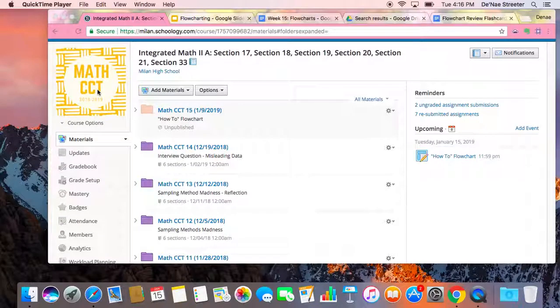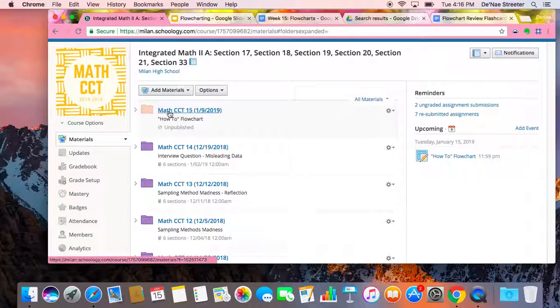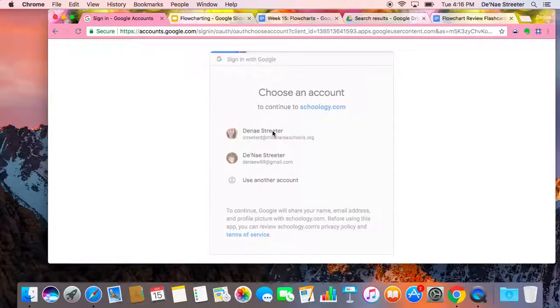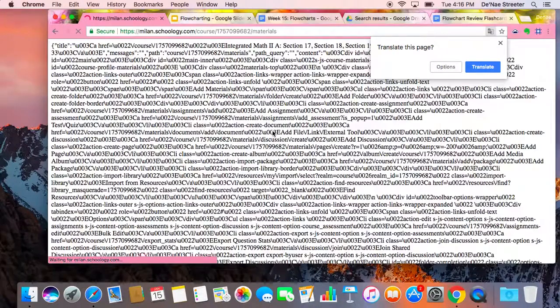Okay, your assignment for this week is what I call the how-to flowchart. So you'll be creating a flowchart that demonstrates and illustrates some sort of task, and it can be anything from how to make macaroni and cheese.